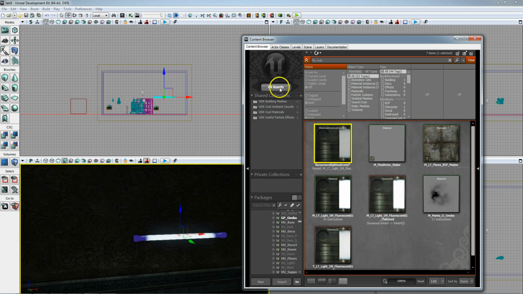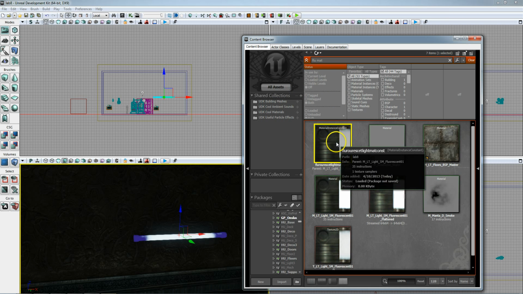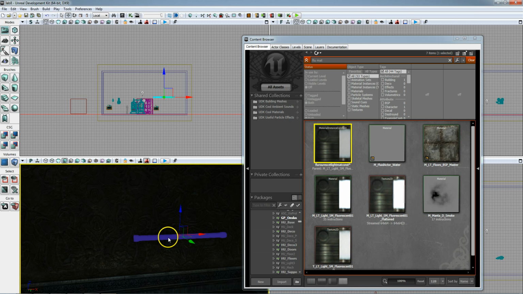There we go. Just make sure you hit all assets and then search for the name, and you should see it right there. And now, while we have this material instance selected, go ahead and drag it over onto our static mesh.